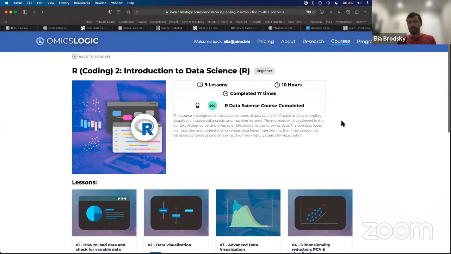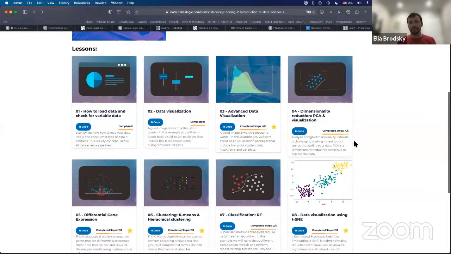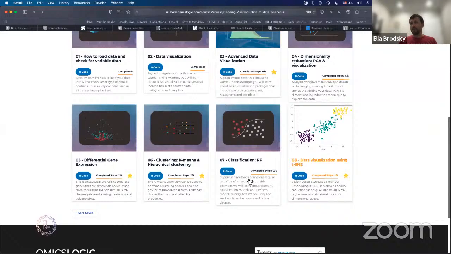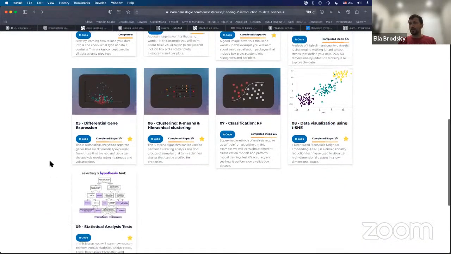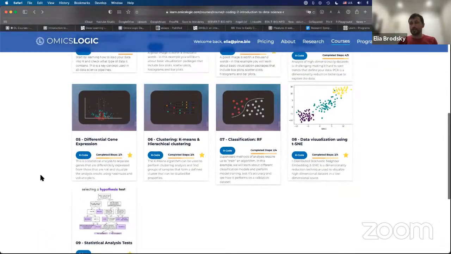kind of conceptual things, but you will get to practice and learn how to perform all of these meaningful analyses using a number of different tools for loading data and checking what is in the data, data visualization, including some advanced visualization techniques, principal component analysis, differential gene expression, clustering, classification, and even things like t-SNE. So you can actually look here at also some statistical analysis tests. So you can take a look at some of these lessons.